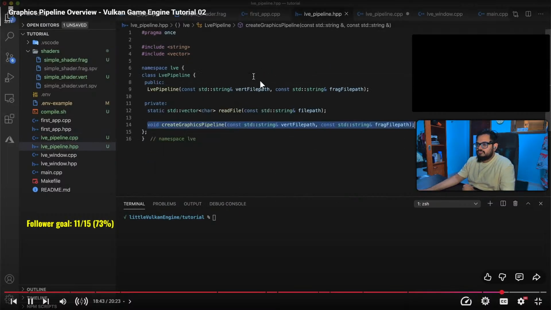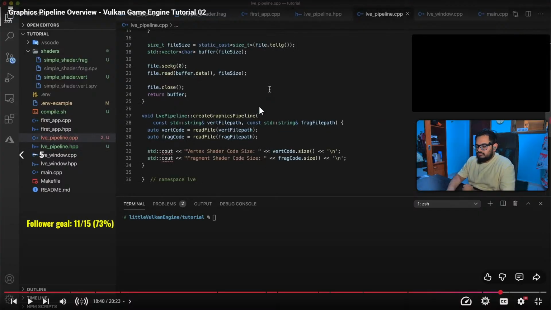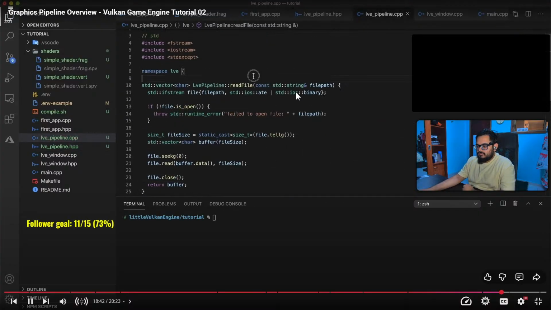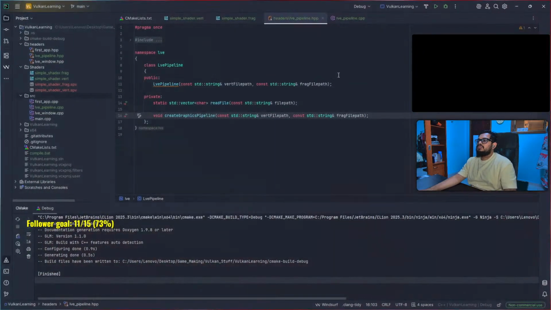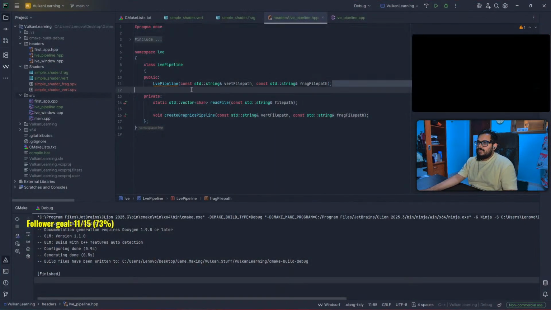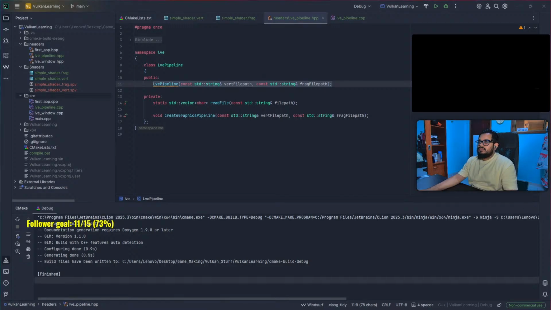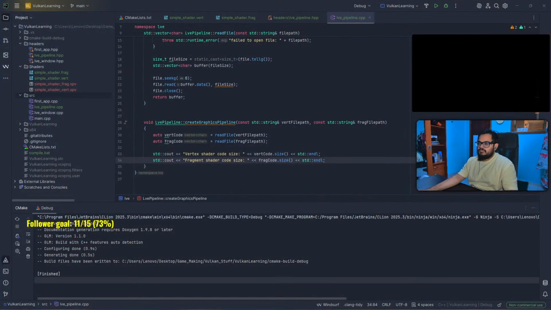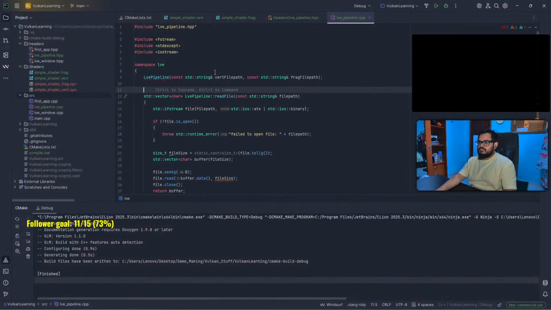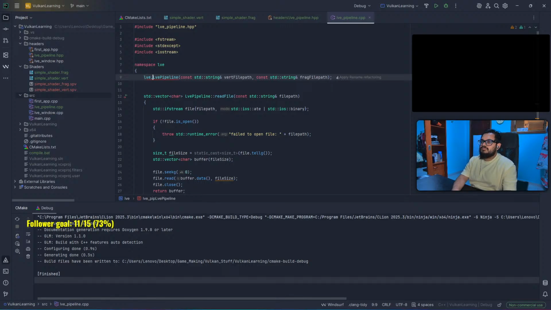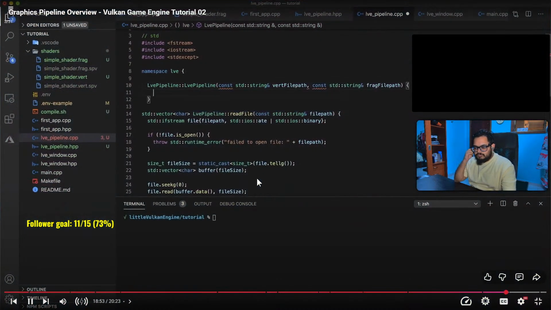Now the last function to implement is our constructor. Go back to our header to grab our function signature and paste it. All this is going to do is call our create graphics pipeline helper function.